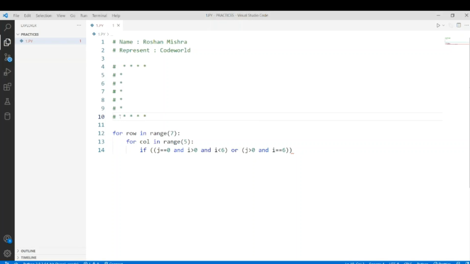So here, at the 0th place we don't have any star, so it should be greater than 0, meaning except 0 it should start from 1, and so on, and row should be 6. So it is the 6th row and from 1 to 4th column. Okay, similarly we will draw for the upper side.